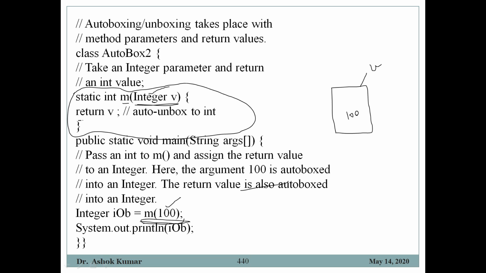So in this case, this method is returning v. Because v is now referring to the object of type integer, when you return it, on the left hand side the reference IOB will get hooked to this object that is already there in the memory. Because the scope of v is limited to this m method only, v will not refer to the object when the control comes out of the method, and then we are printing it.